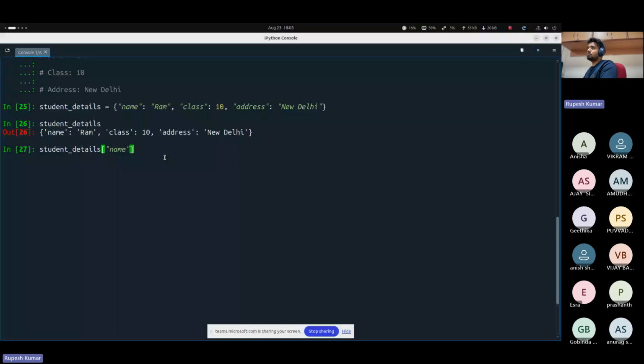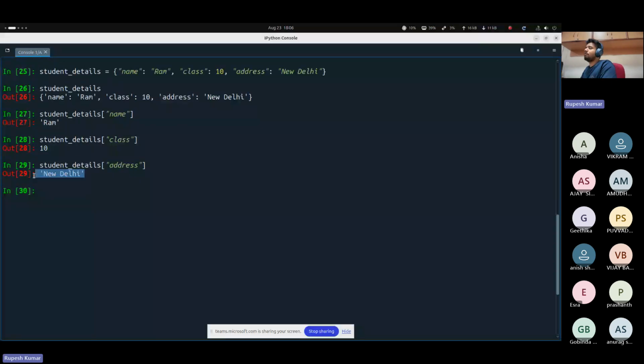So what is the student name? Student name is Ram. In which class does the student study? It's class 10. And where does the student live? He or she lives in New Delhi. So this is how you define dictionaries in Python. Right? So let's start with our first question.